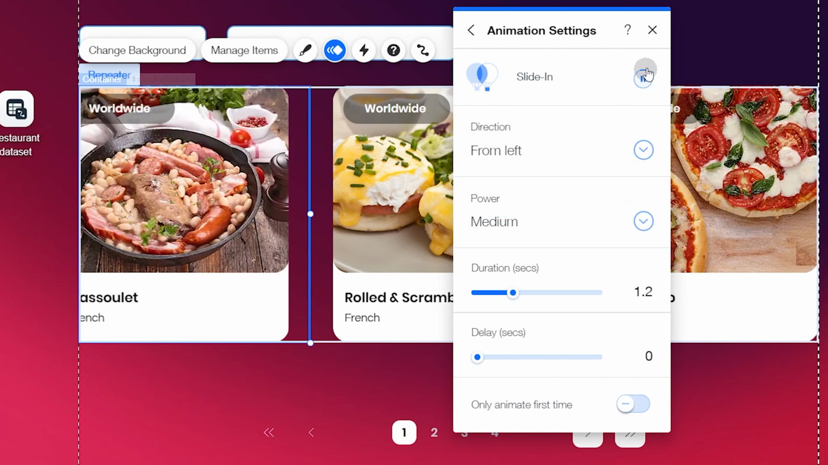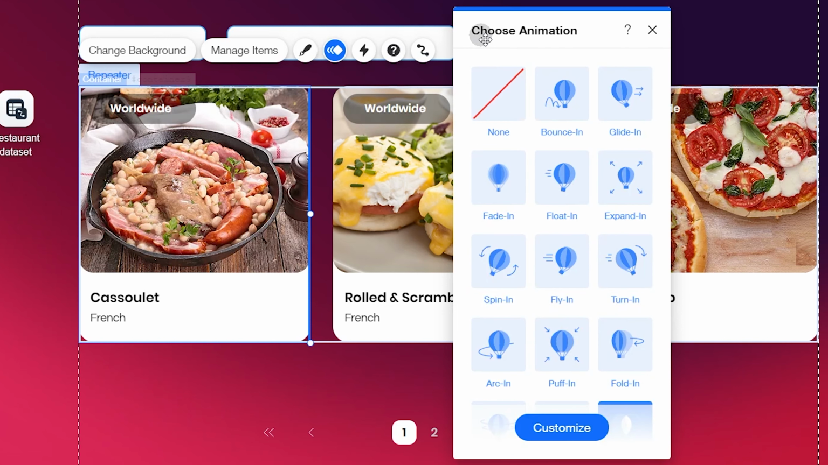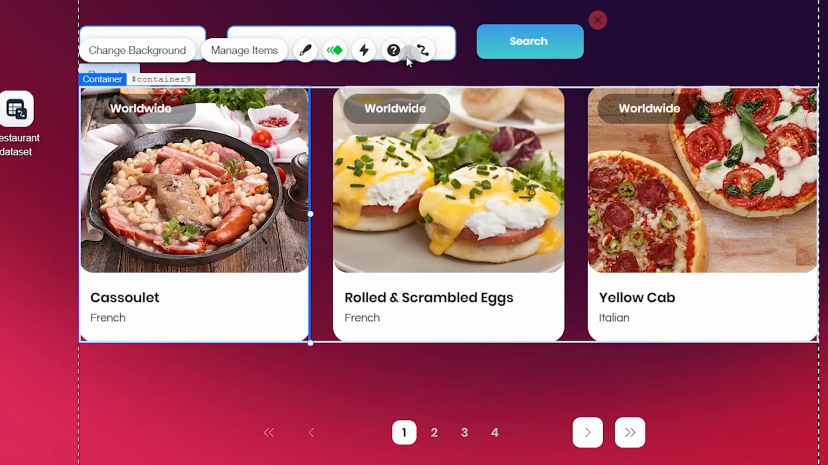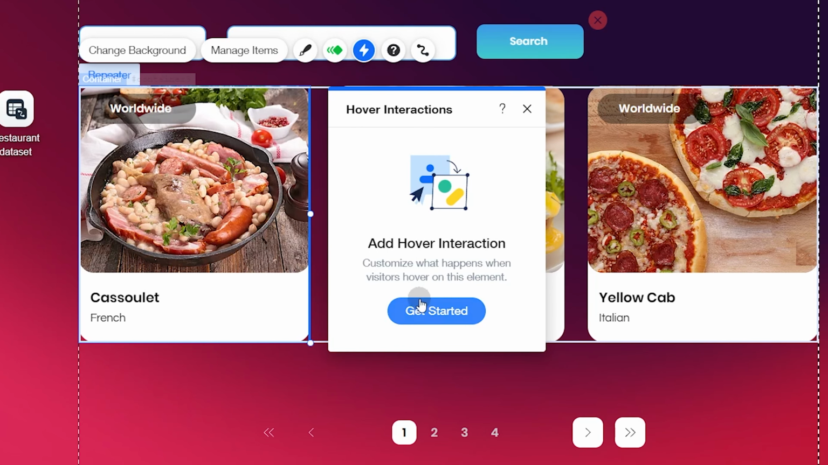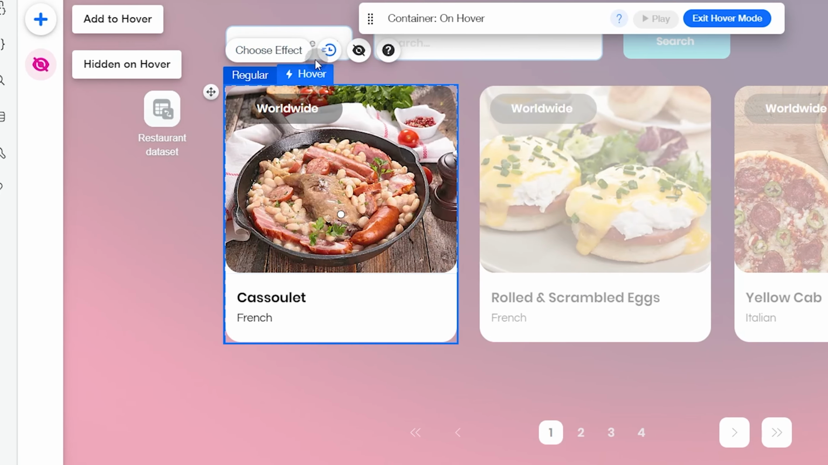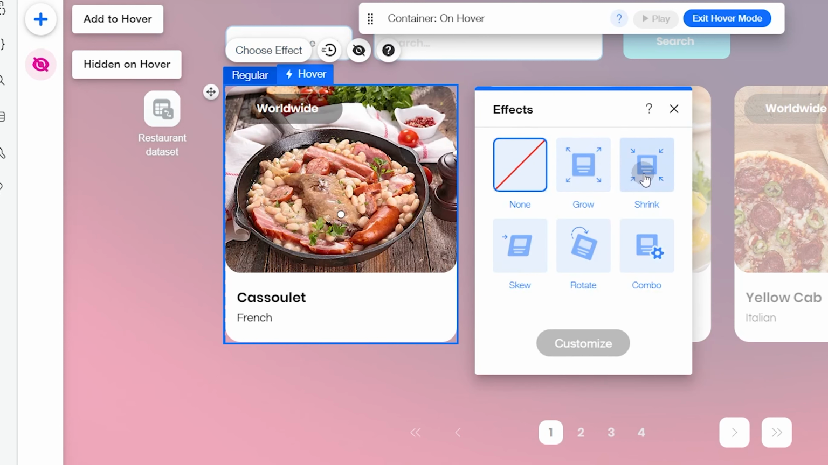Okay, if you preview that, you can see that works fine. So you can choose other ones that make more sense to you. And finally, we have the hover. Now you're going to click on the get started, and right here you're going to see an option which is called choose effect. So you're going to go over here and choose the effect that you want.